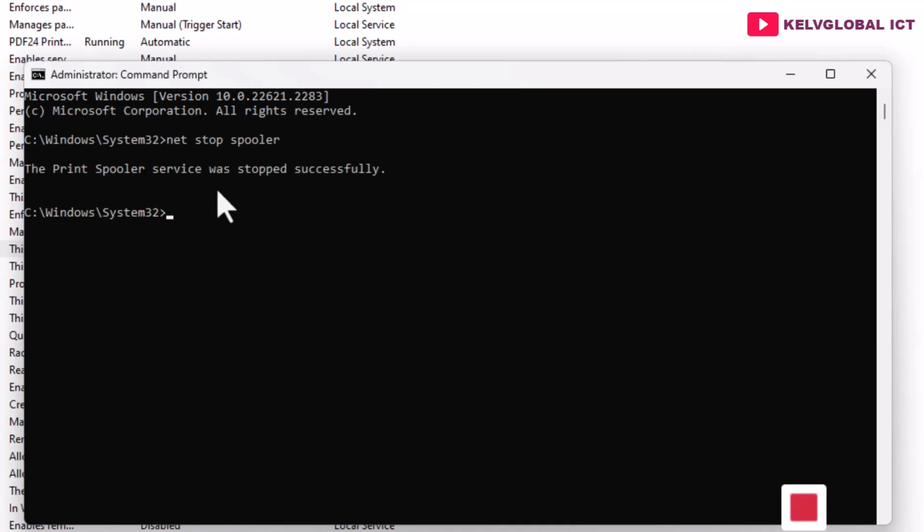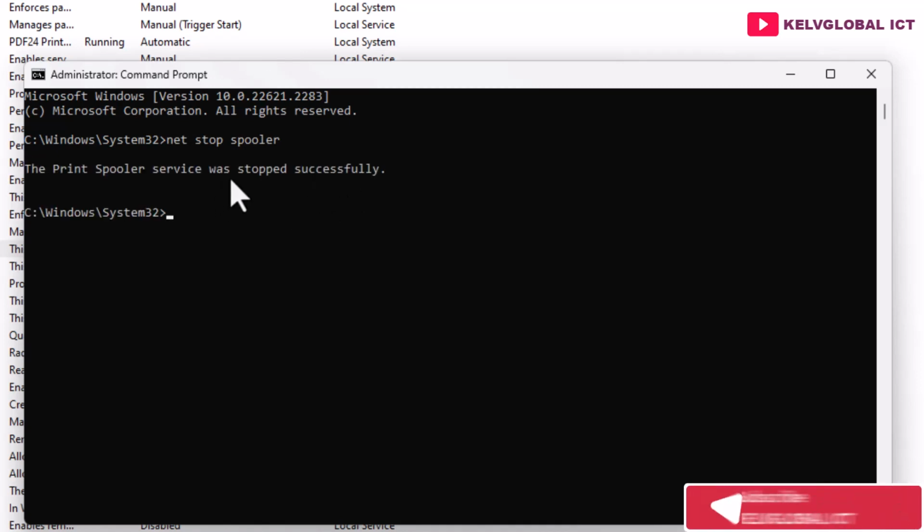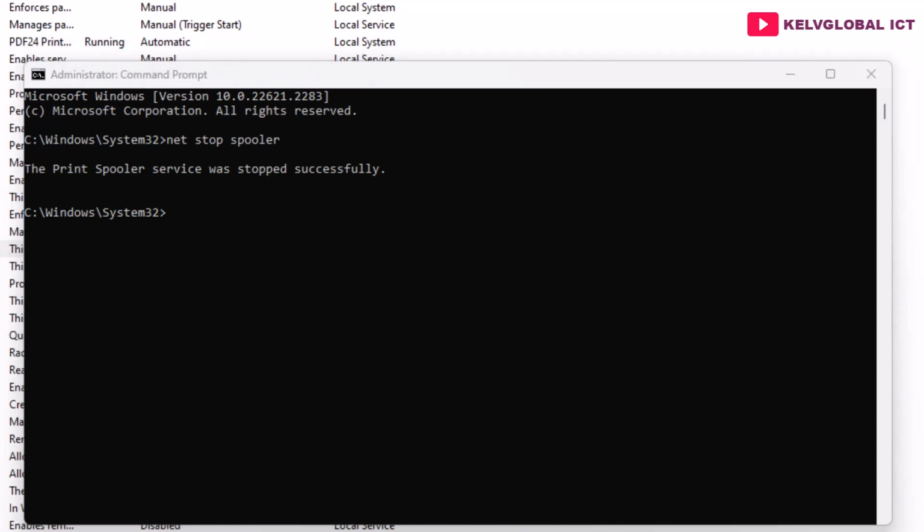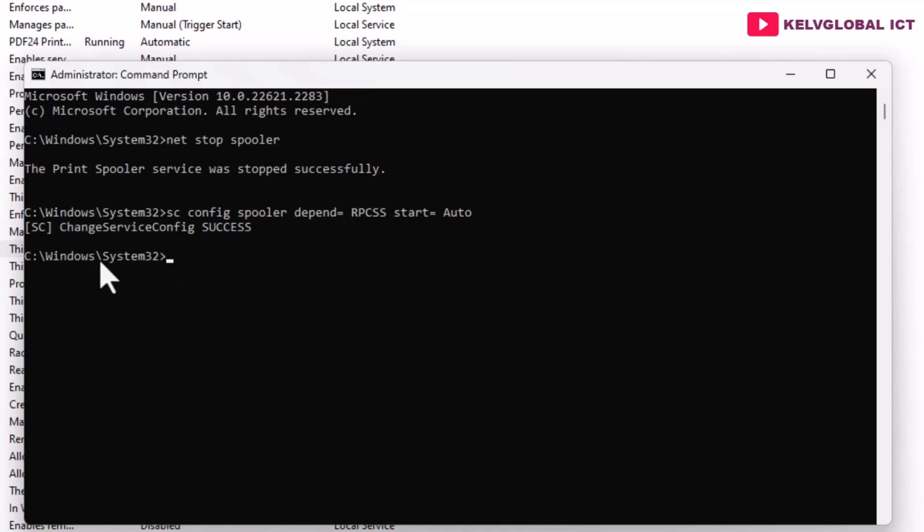You can see it says this service has stopped, but in your situation, you may receive an error message which says that the service has not started, because probably the service has stopped and you are not able to start it. So we need to enter the following: sc config spooler depend. You can see that the dependent service start is auto. When you do this, you can see it says the change service config success.